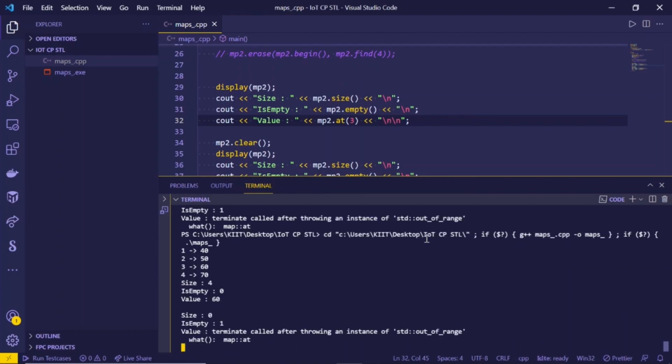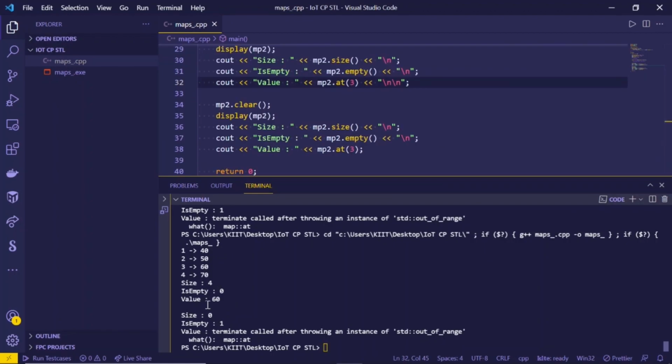Awesome. So we can clearly see that when I display the map for the first time, so this is display M2, I get all the values. I get the size as 4, is empty is false, and the value at 3 is 60. Now, what happens when I do mp2.clear and then display it? I see that nothing gets printed. That's because the map is empty, right? And the size is 0. Is empty returns 1, which means yes, it's true. So the map is empty. And when I try to access the value at 3, it gives me an out of range error. That's because the key 3 doesn't exist in the map anymore, right? So that's how you clear an entire map.